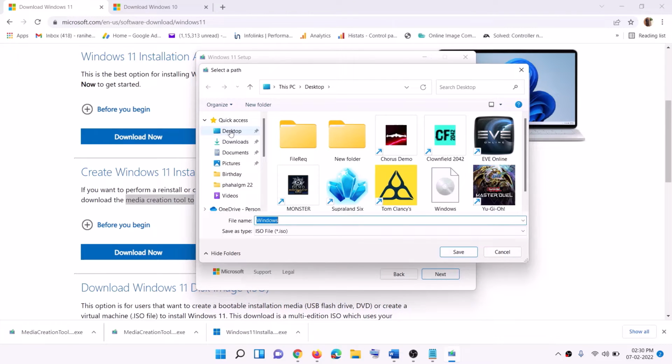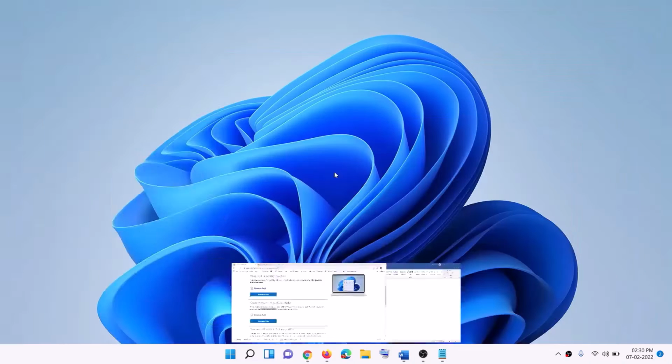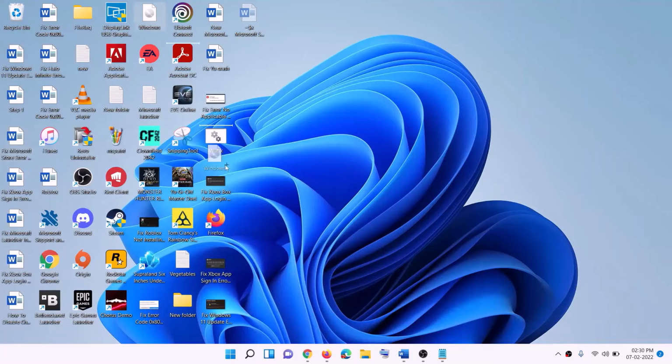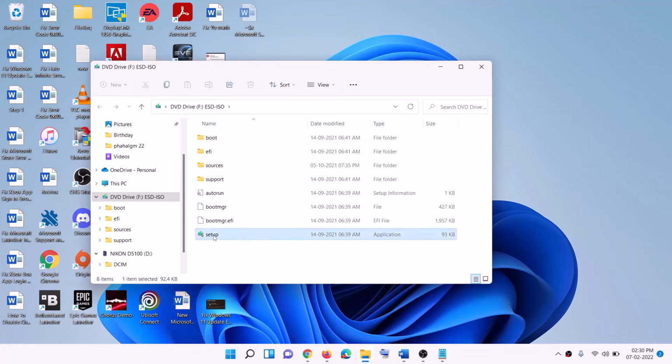You can save the location. You can set the location as desktop and then click on save over here. Now once the download is complete, click on finish and then go to desktop. Find Windows ISO file. Make a double click on Windows ISO file. Then run the setup file. Make a double click on setup file. Click on yes to allow.